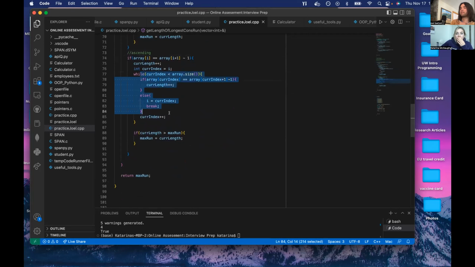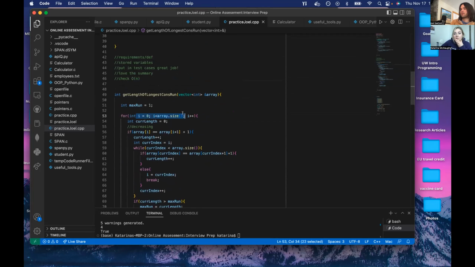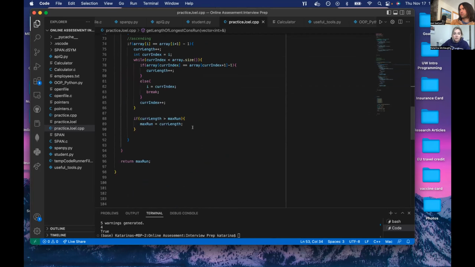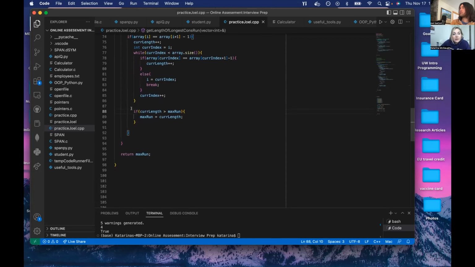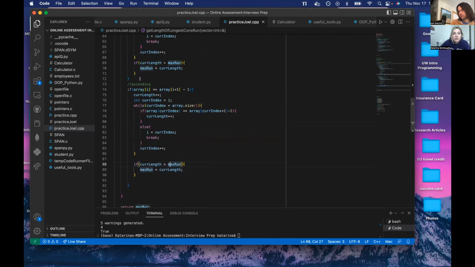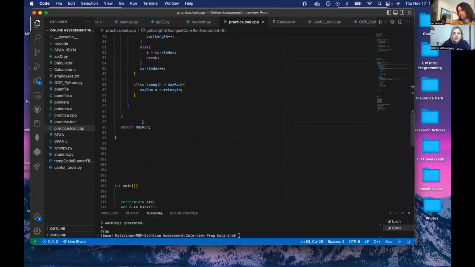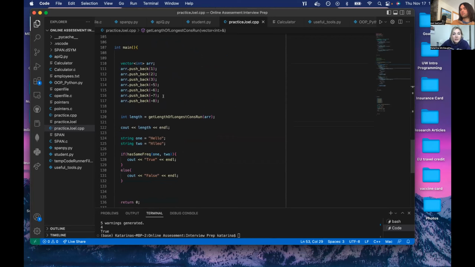Enter into this while loop, and I hope you see what I'm seeing here, updating i, because I don't want to repeat myself. Here is i in this for loop, so I make sure I only hit every element once. Then I do the same check right here, and once it's looped through every single index, I return max run.